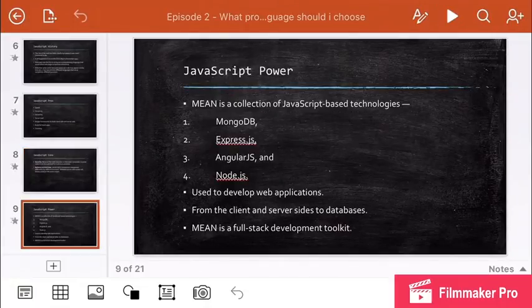Let us see the power and future of JavaScript. MEAN is a collection of JavaScript based technologies. The first, M, stands for MongoDB, which is a database. Second, E stands for Express, which is a library. Third, A stands for AngularJS, which is a client-side framework. Fourth, N stands for Node.js, which is a server-side framework. With this MEAN stack, you can develop web applications from the client side and server side to even databases.